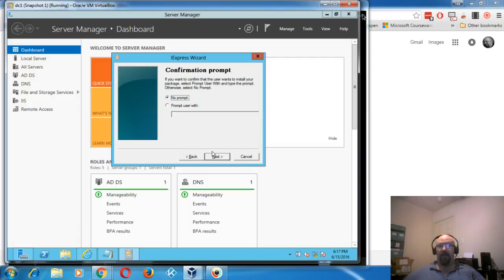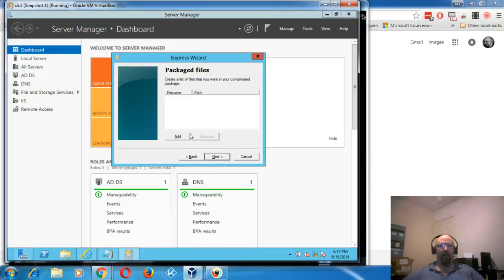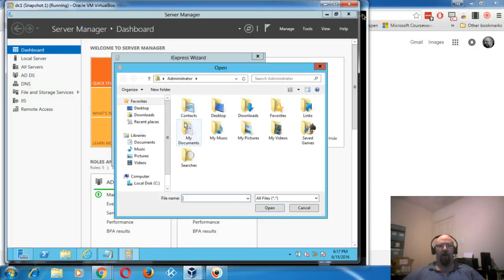Now keep in mind, again, this is a Trojan. We don't want the end user to know something bad is happening. So we don't want to alert them to anything. So we say no prompt. We don't want to display any license. Then we want them to actually run calculator, let's say.